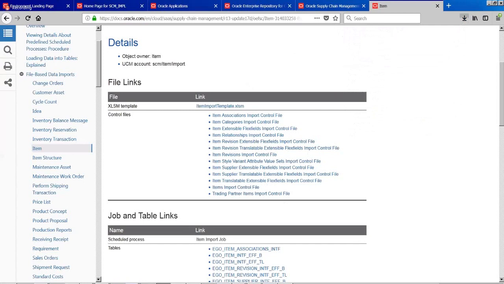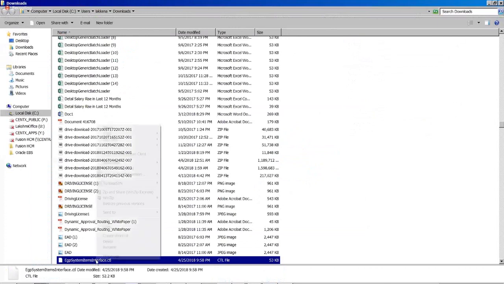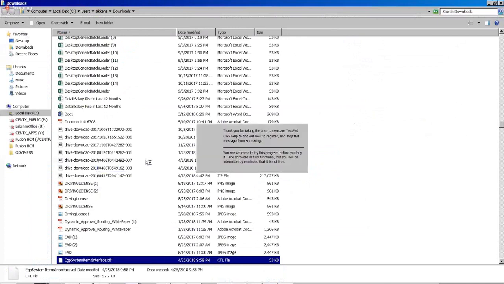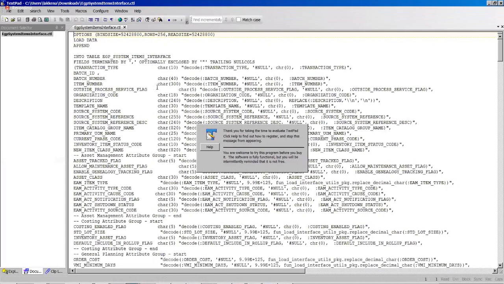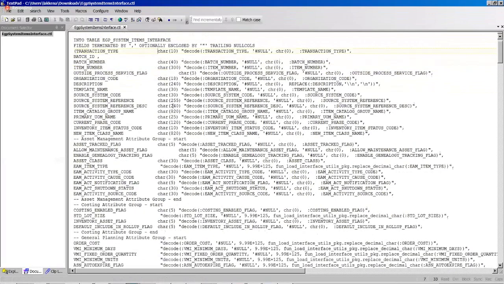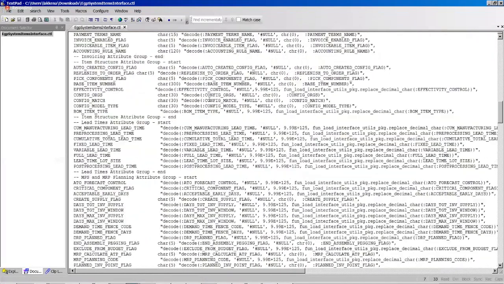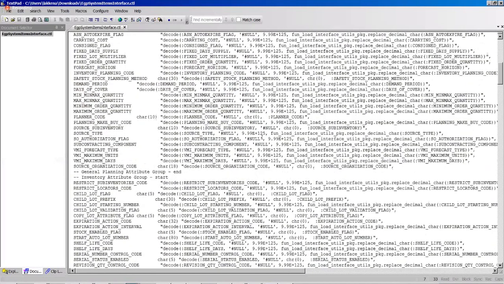The SQL loader command will refer to the control file and look at the data file. What it is doing is loading data into the table, the EGP system items interface table. The columns we generate in our data file should follow all these specific conventions. If any of the specific conventions are not followed, then that program will fail.